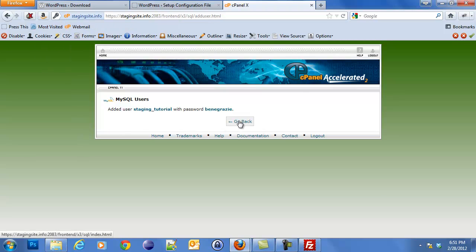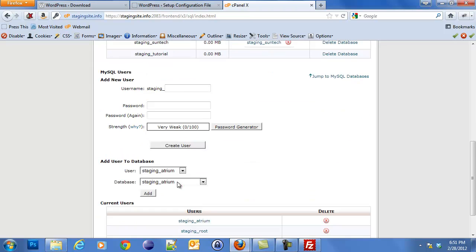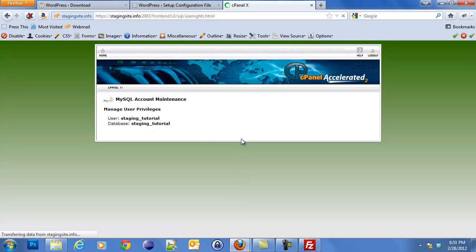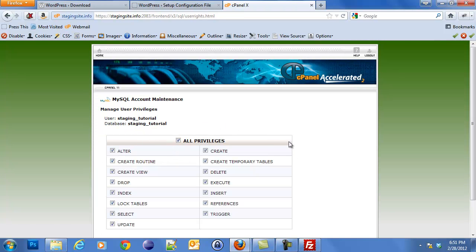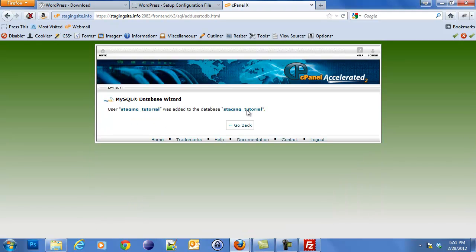And the last step is to assign that user to the database, and I scroll down all the way to the bottom to add user to database, select the database, select the user, and click add. And I click all privileges, so this user has privileges to do everything within the database, including creating tables, which WordPress will require.